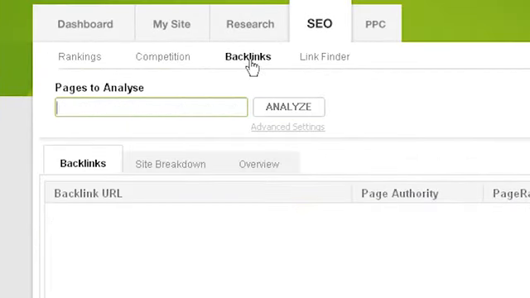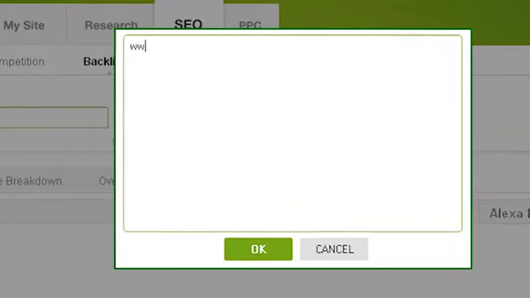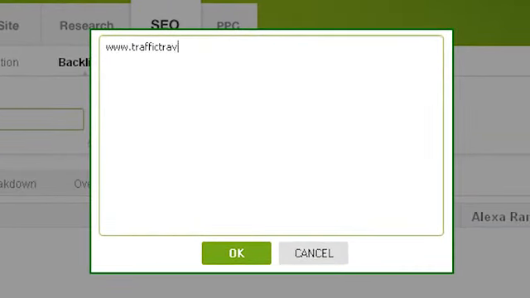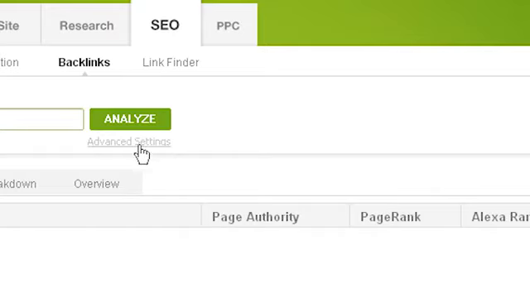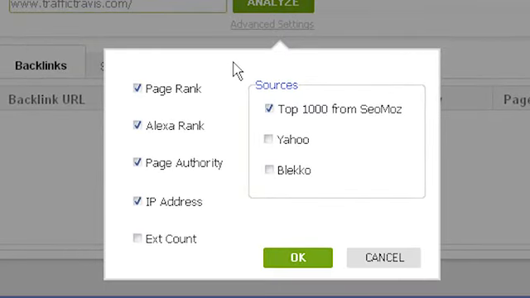The backlinks section of the SEO tab identifies the major backlinks to your site and pages within your site. To use the backlinks section, click on the SEO tab, then click on Backlinks. To analyze the backlinks for one or more pages, click on the Pages to Analyze text box and enter each page line by line. If you would like to reconfigure the advanced settings, click on Advanced Settings below the Analyze button. From here, you can choose which details about each backlink you'd like to retrieve, including page rank of the backlink, Alexa rank, page authority, IP address, and external count. The external count is how many external links are on that page.